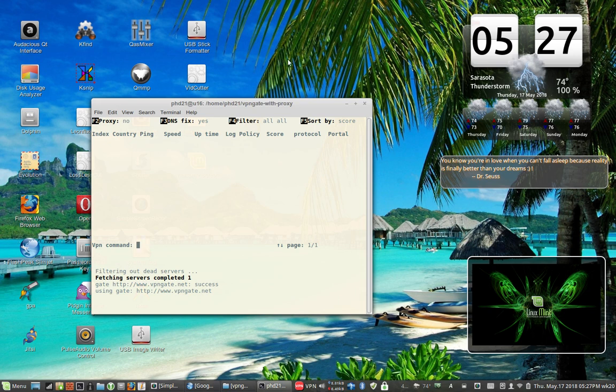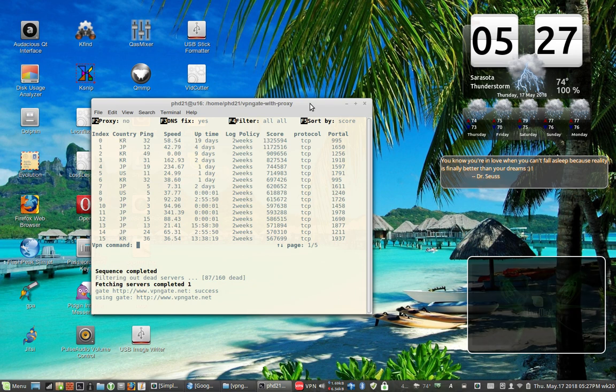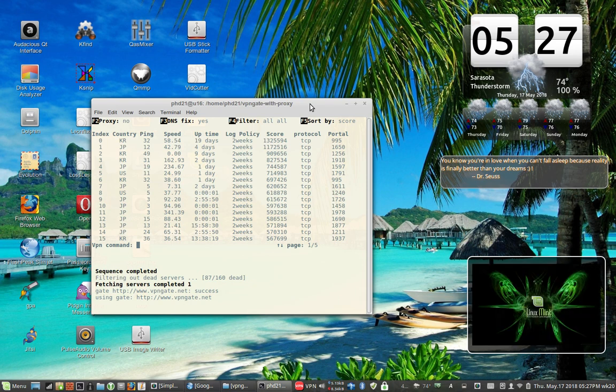It takes a moment, because it's reading all the various VPN gate servers that are available at this time. And once it does that, it'll pop up a list. Boom, there it is. This is by far one of the easier methods of connecting to various VPN gate servers.